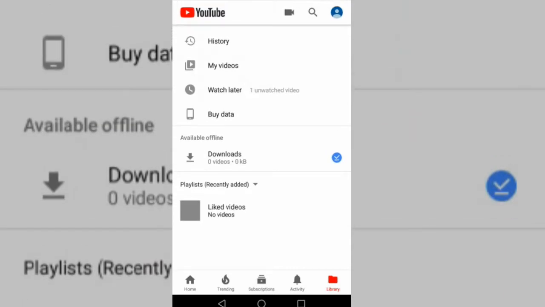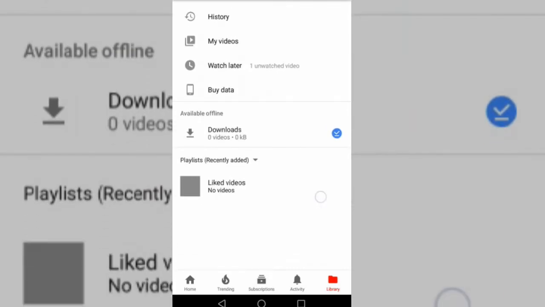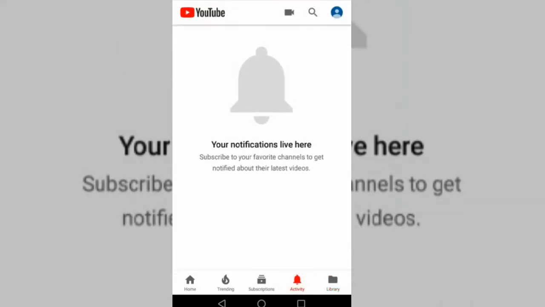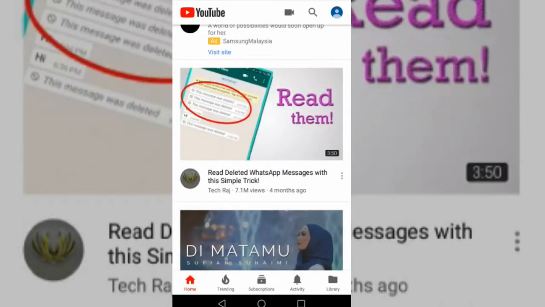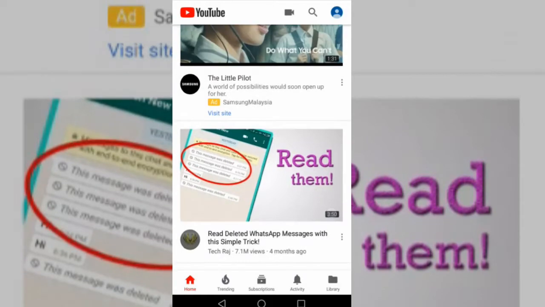We can also have our library, where we can have our own videos or unwatched videos. We can also have the activity button, where our notifications will be. So that's all from YouTube.